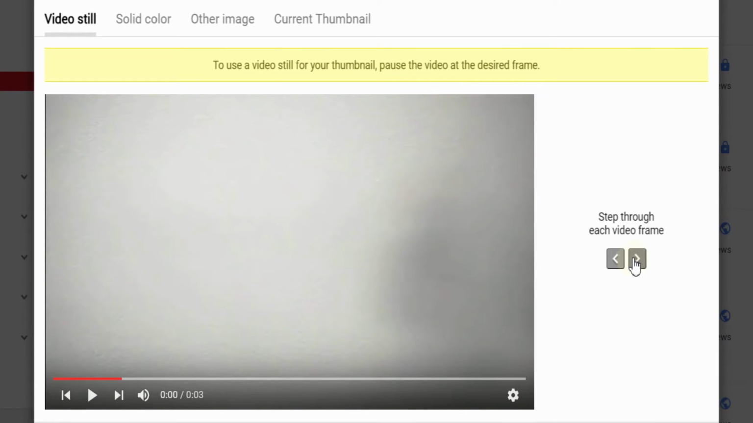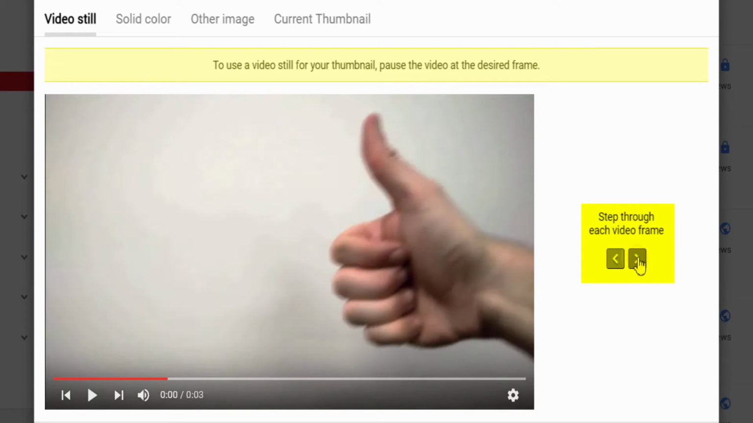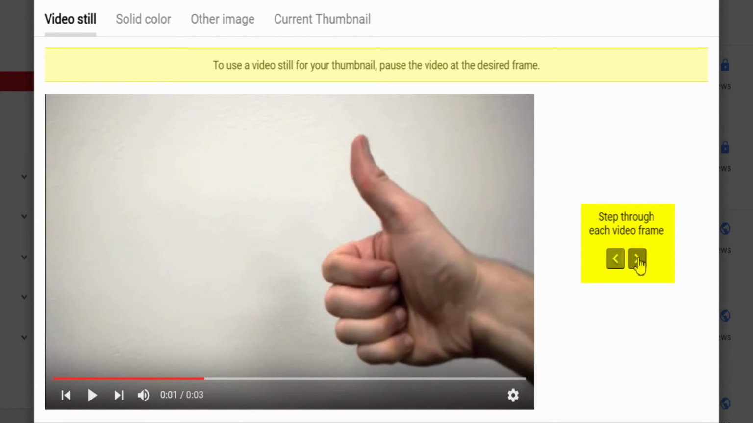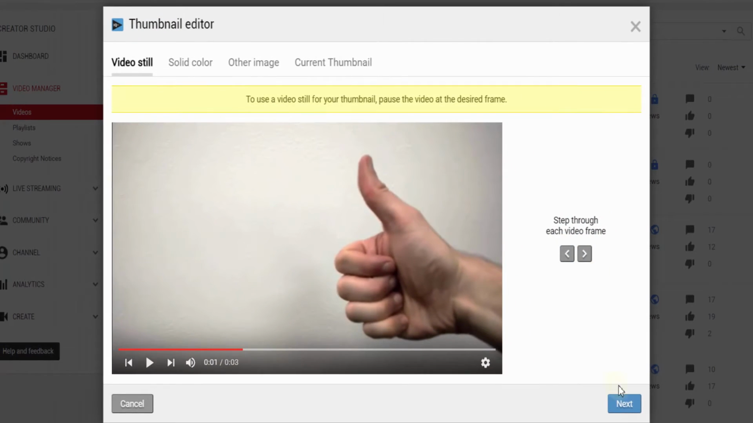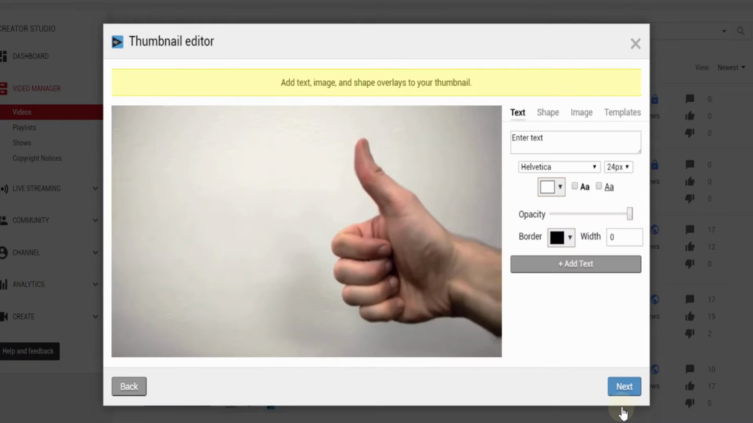The first thing you want to do is choose an image for your thumbnail, and you can either upload one or choose a frame from your video, and you can do this by using the buttons on the right side of the screen to skip through your video frame by frame to get exactly what you want.